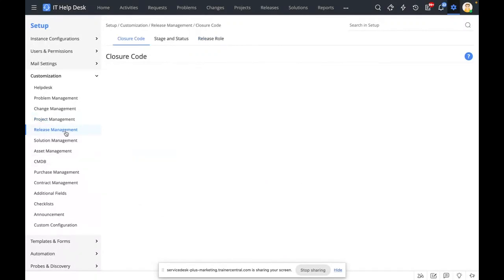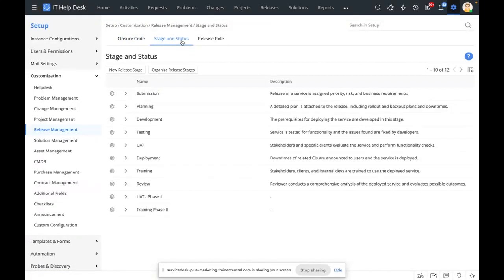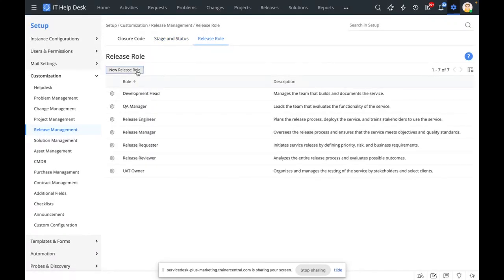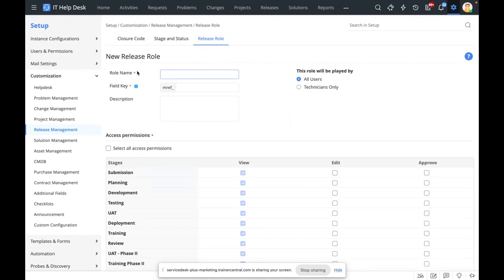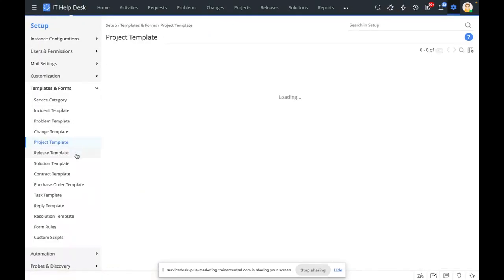Similarly, you have the same stage and status customization and closure code customization available under release management. You also have release roles specific to project management roles, so that for global organizations, you have different internal departments. You could have specific access so that they would have very granular control over your ITSM platform, right? And finally, you can also create templates for your project and for your releases too.